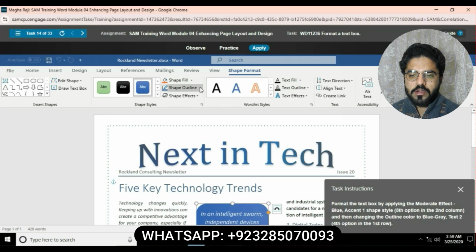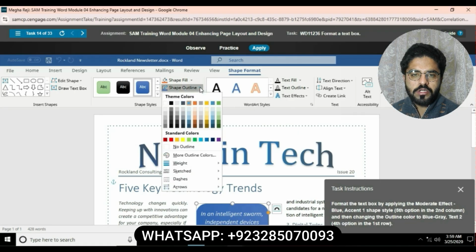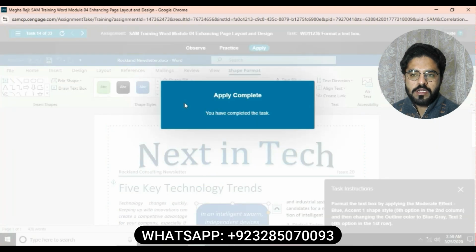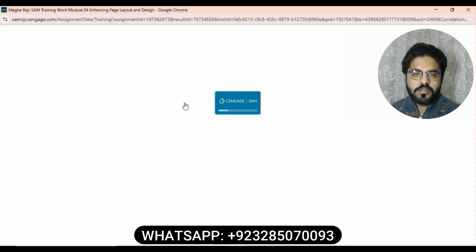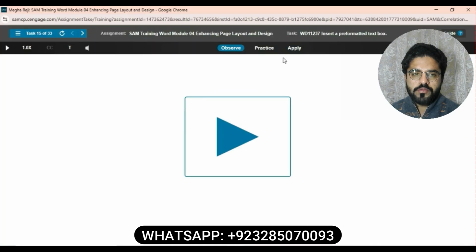and the outline color blue gray, then click on the shape outline color. You will have to select blue gray text 2, click on this. Question number 14 are completed now. Now move to the next question.